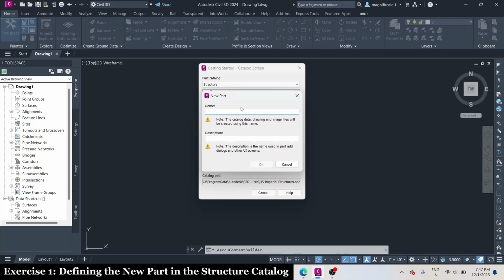For name, enter Cylindrical Manhole 1. Click in the box next to Description. The description matches the name by default. Click OK.